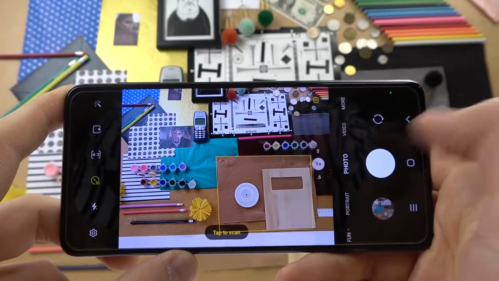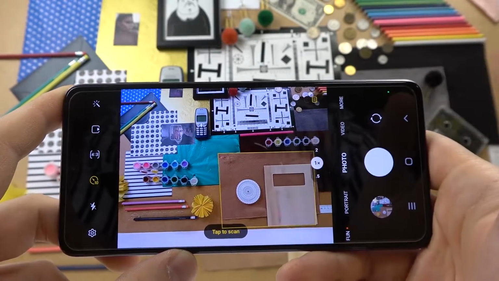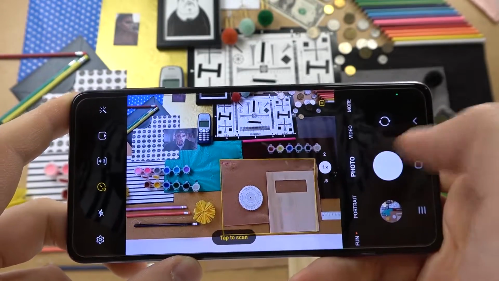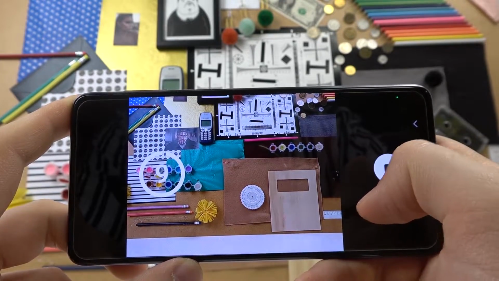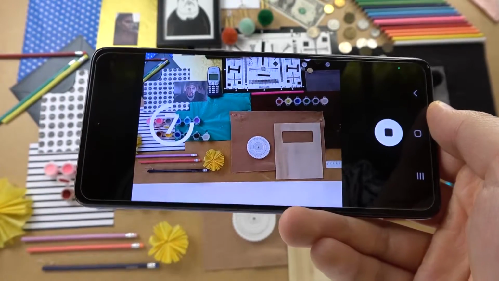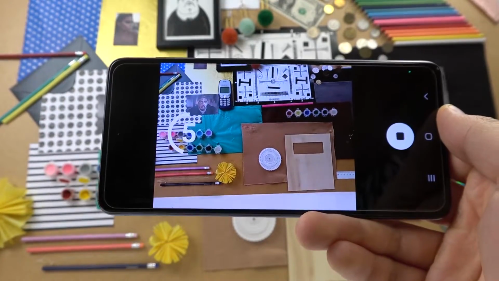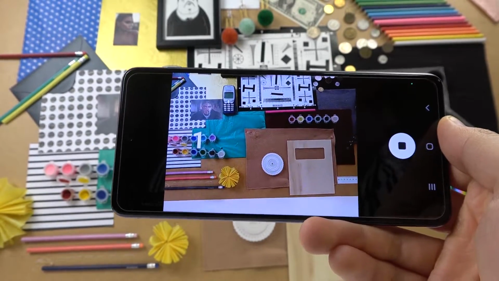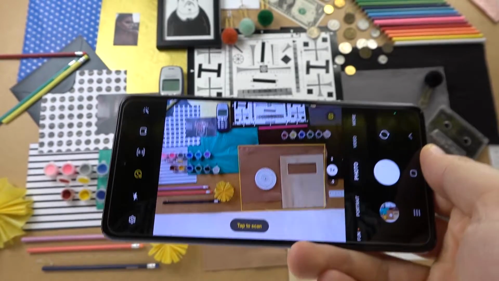You can just go away, just get rid of that. So take a look. After this time, the photo will be taken. Yeah, and there it is.